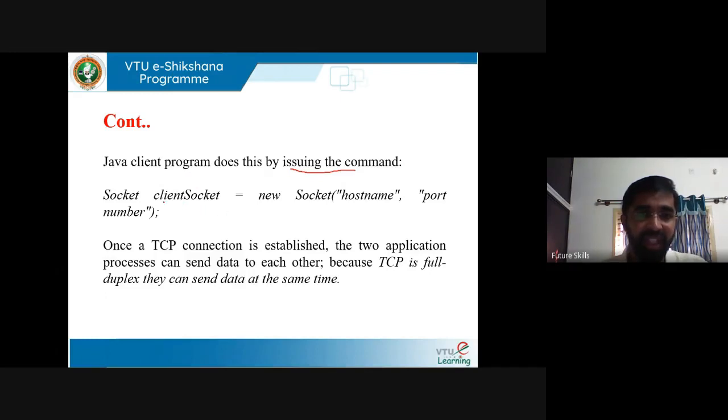The statement Socket clientSocket = new Socket. That is, a socket consists of host name and port number. Using this statement, you can create a socket. And once a TCP connection is established, the two application processes can send data to each other. Because TCP is full duplex, they can send data at the same time.